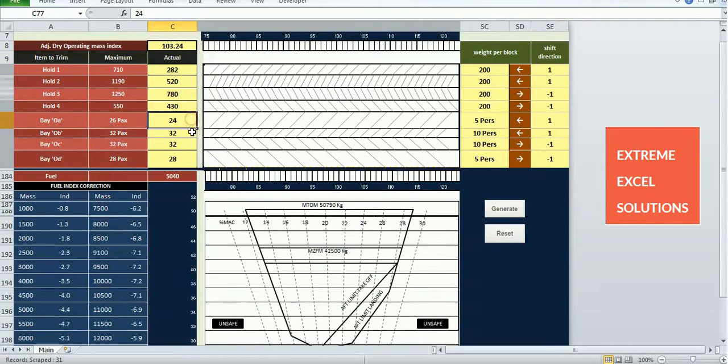Once we set it, there is a value corresponding to the fuel, and there are a few more inputs, like on the top you can see adjust operating mass index, and then these fuel index corrections depending on mass. There are a few offset values accordingly. We'll be using these and I'll be showcasing how these functionalities actually work.